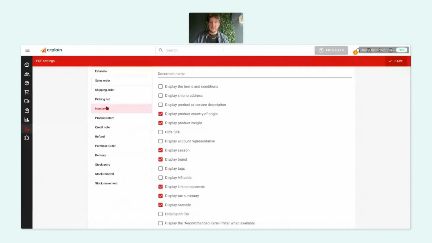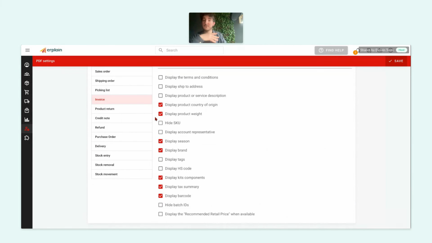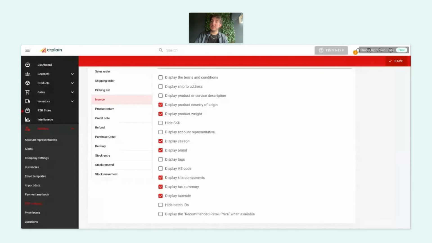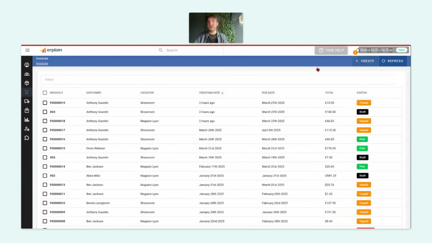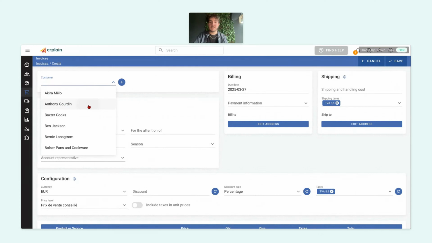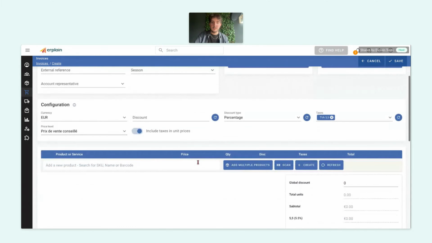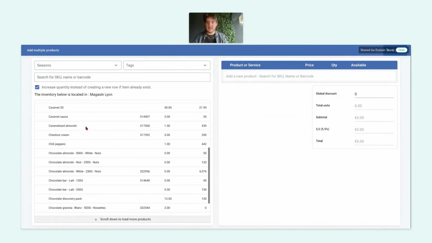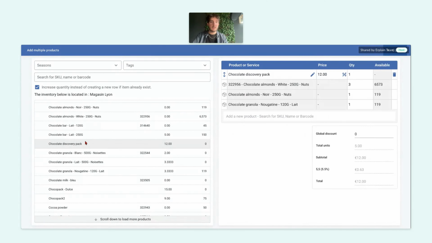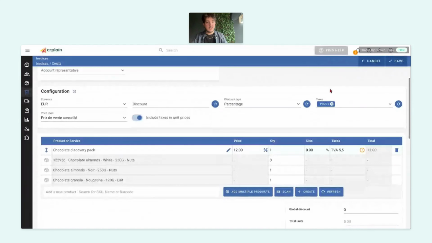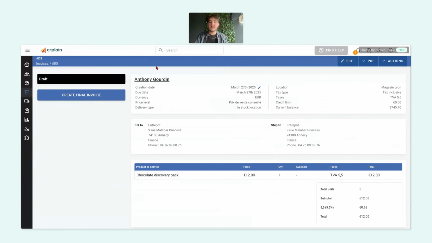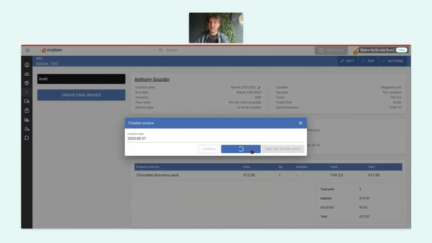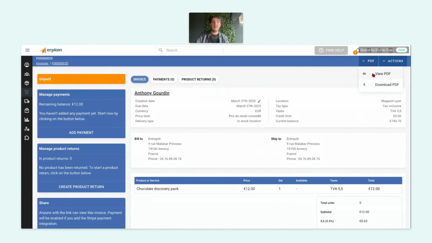And as you can see in here, for instance, if I look at my PDF settings for my invoices, I can make sure that the kit components are showed in the PDF of my invoice. So I'm going to create an invoice right now. I'm going to add a kit in it so that you can see. So I'm going to add the kit that I have created earlier today. This one. You can see the details in here, but you will also be able to see them later down the line in the PDF. Now I'm creating my invoice. At first, it's a draft. Now I'm turning it into my final invoice. And in here, I got my PDF.